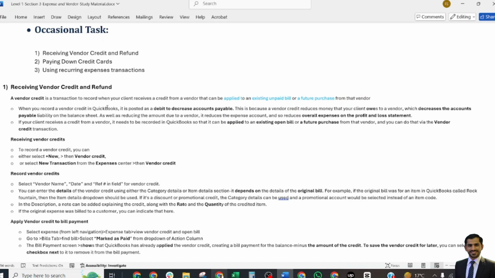It will reduce the money that your client owes to the vendors and decrease the accounts payable liability on the balance sheet, as well as reduce the amount due to the vendors. It reduces the expense account and also reduces the overall expenses in the P&L. If your client receives a credit from a vendor, it needs to be recorded in QuickBooks so it can be applied to an existing open bill and future purchases.